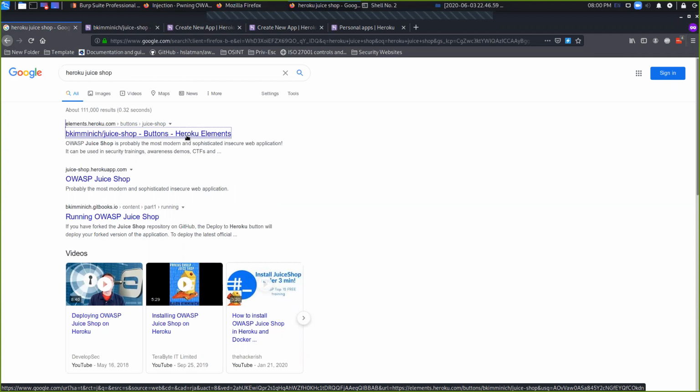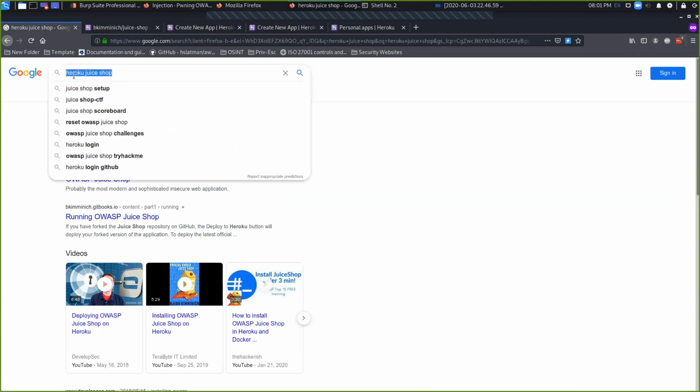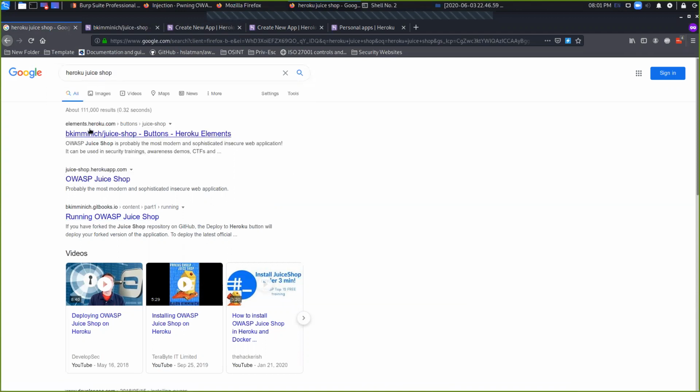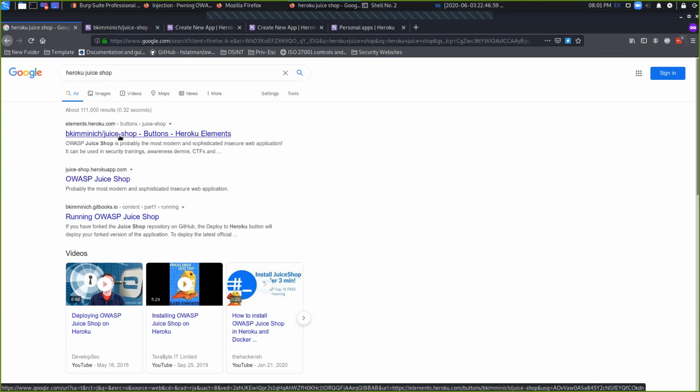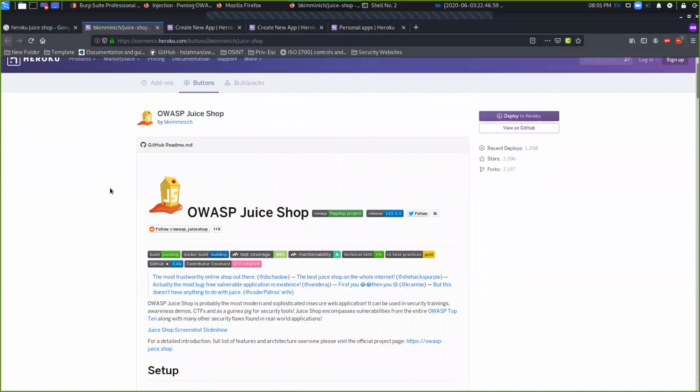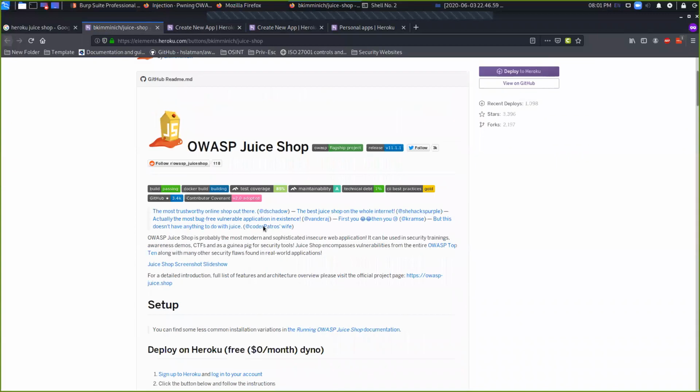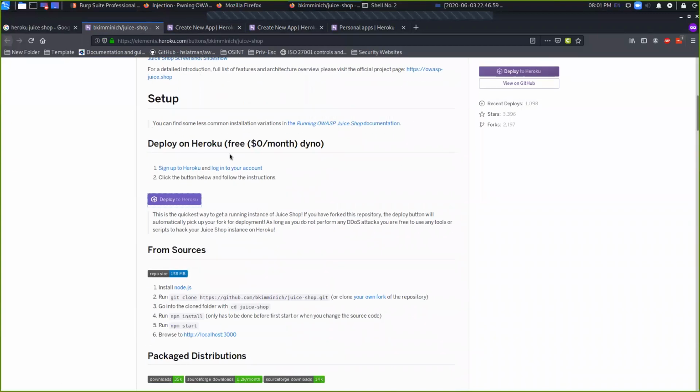And then you can go ahead and do it at your own pace, or rewatch the video again as we go through the next steps. So just go over to Google, type in Heroku Juice Shop, and there's a link here by elements.heroku.com. Fire that up, and this is essentially how you set it up. So you can go read all that. You can do it through Heroku.